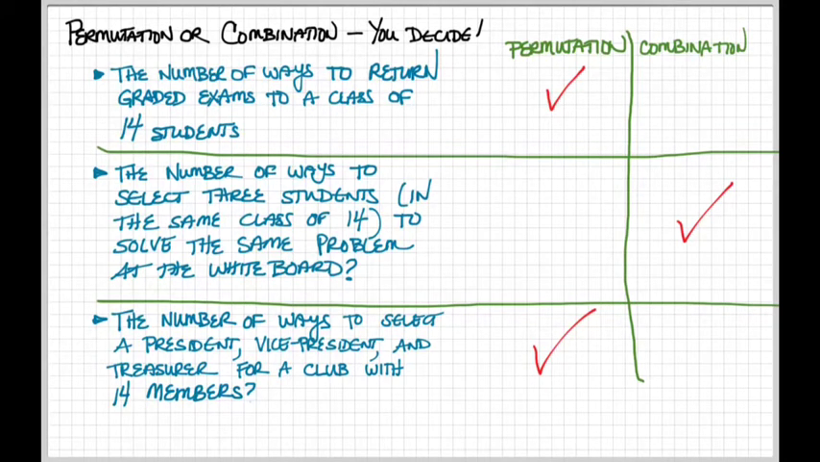We can actually count these if we want. The number of ways to return a set of graded exams to 14 students is a permutation of all 14 objects. There are 14 ways to select the first exam to go back, 13 ways to select the second exam to go back, all the way down to handing the last exam back. The product of all those, 14 times 13 times 12 times 11, all the way down to 1, is going to be 14 factorial.